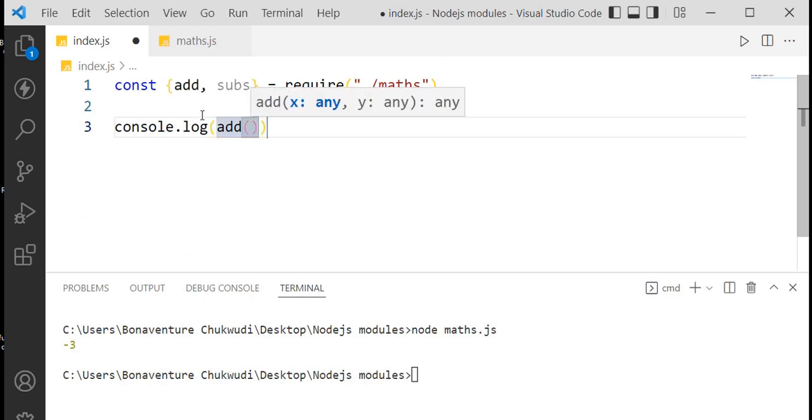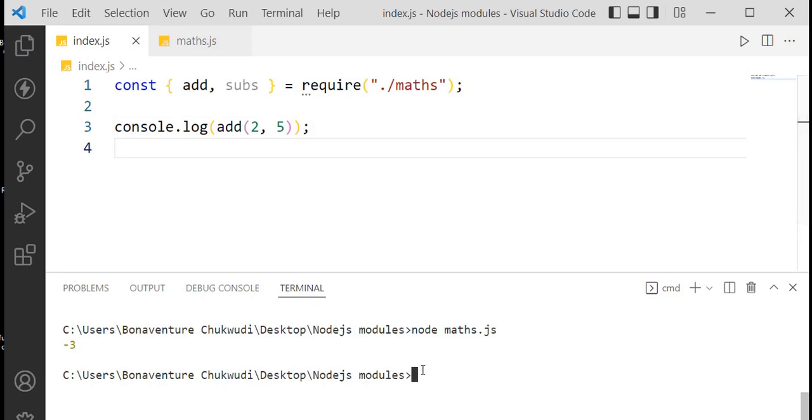So you can see it tells us x and y can be any number. So 2, 5, add. Let's save it and run our code. Instead of node math.js, since our code is now being run from index.js, you can now do node index.js like this, and it works. It gives us 7. Understand that?